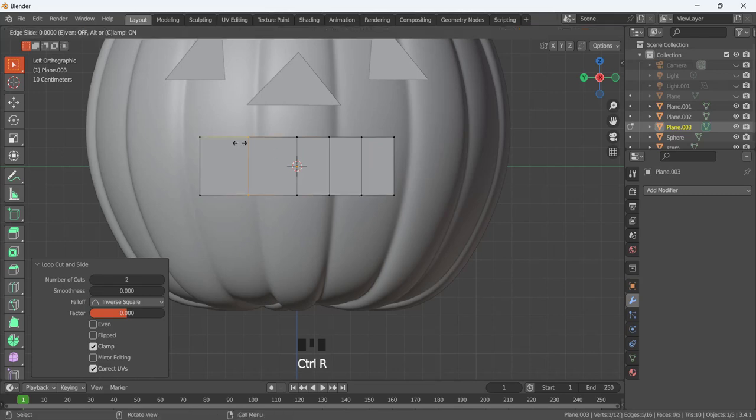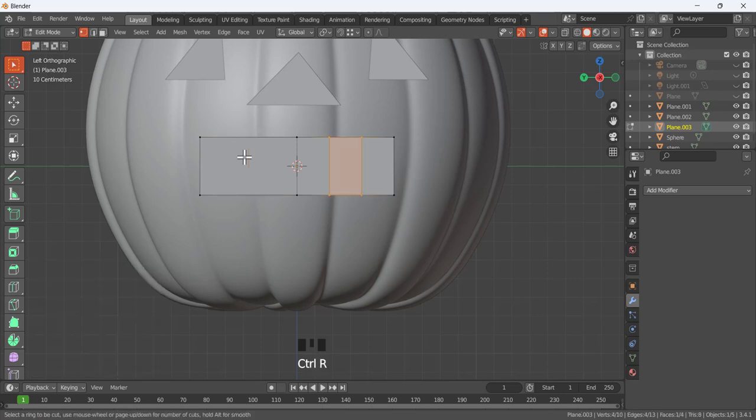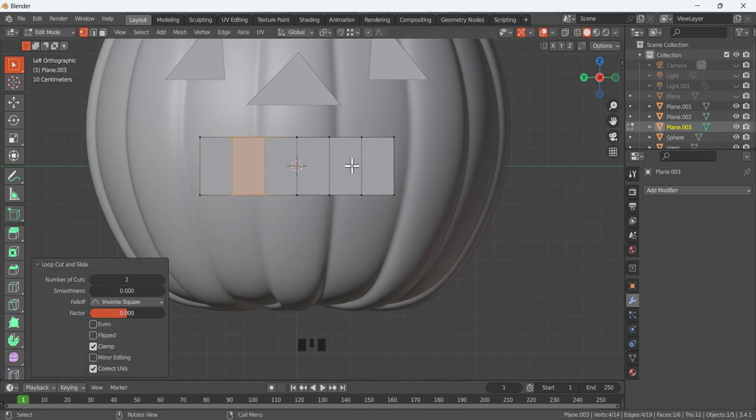Control Z, Control R, and here rotate the middle mouse button, so it will change the quantity of these loops. So we have two loops here and two here, and then Control R and add a loop in the middle, a vertical loop.